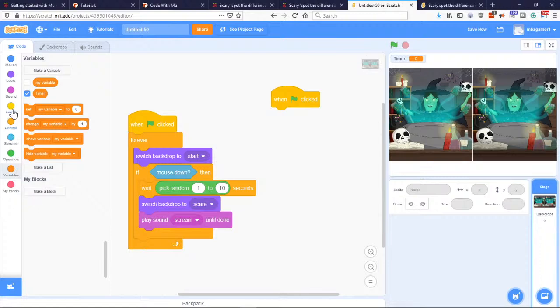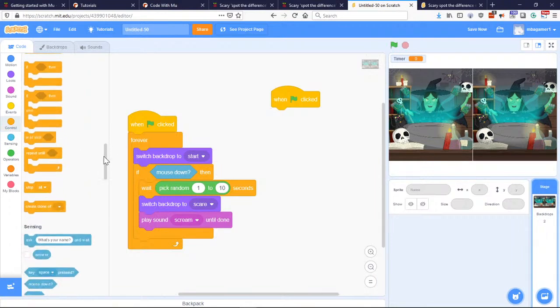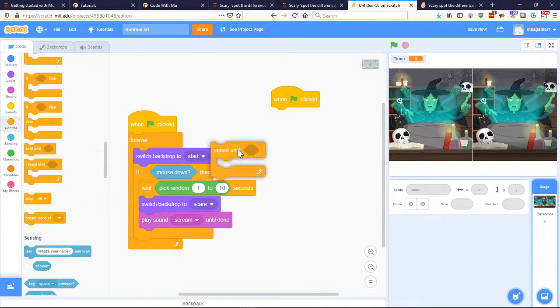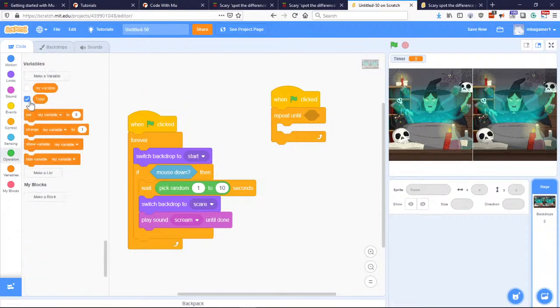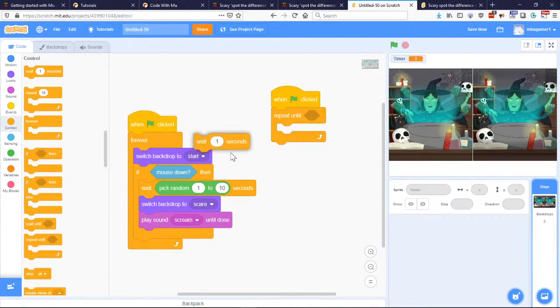Okay, so let's go ahead and get our parts on here. All right, so we need our repeat until, and we should have, there's our timer that showed up. That's because we have the checkbox. If we did not want it to be visual, it won't be if we don't do our checkbox. We want our wait on there, which will make it wait a second.